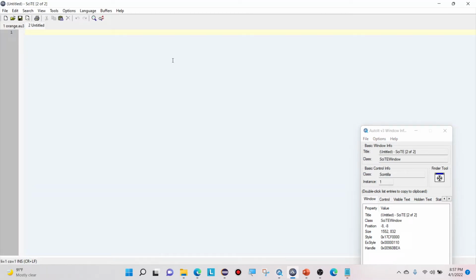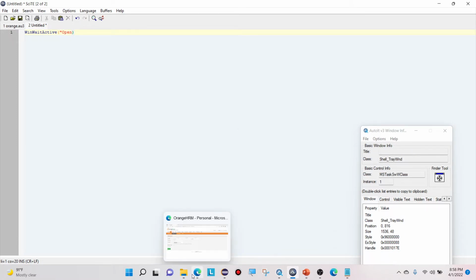This is the SciTE window, so again I have to go back to that Open window. Here you can see there are multiple commands. I am going to use WinWaitActive here. So what is our title name here? That is Open, right? So let me go back to that application one more time.